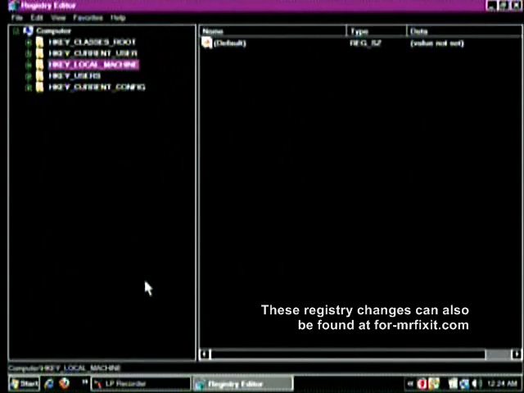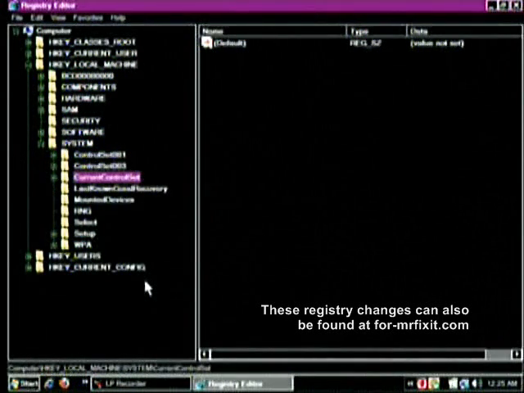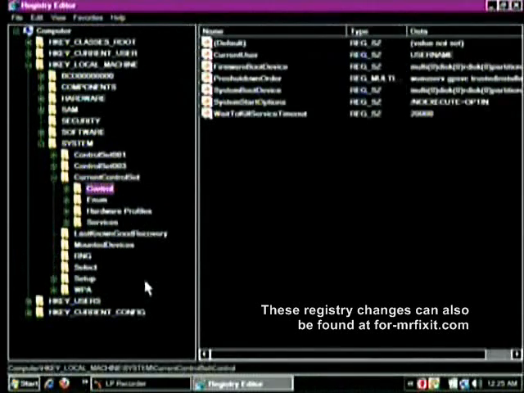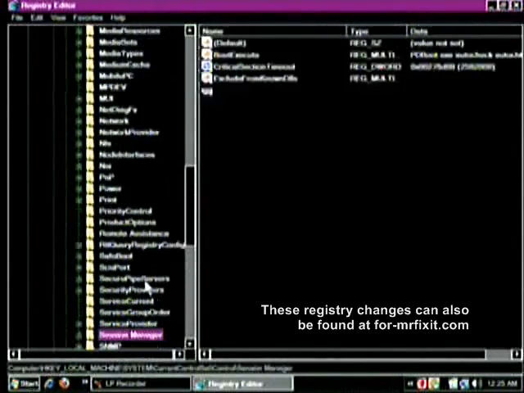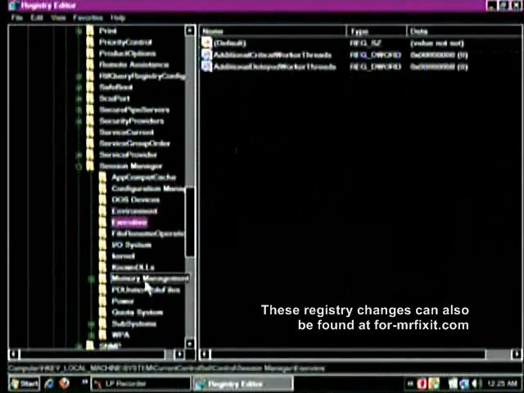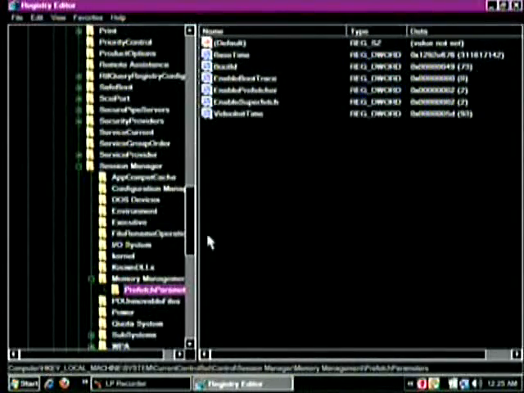To do this, we need to go to Local Machine, System, Current Control Set, Control, Session Manager, Memory Management, and Prefetch Parameter. Now if you look to the right of the screen, you'll notice that there are two settings: Enable Prefetcher and Enable Superfetch. Now these two settings have four options.